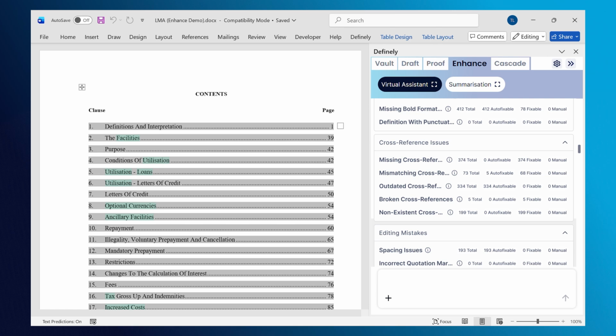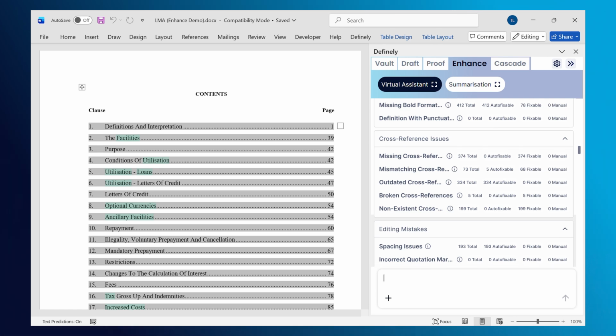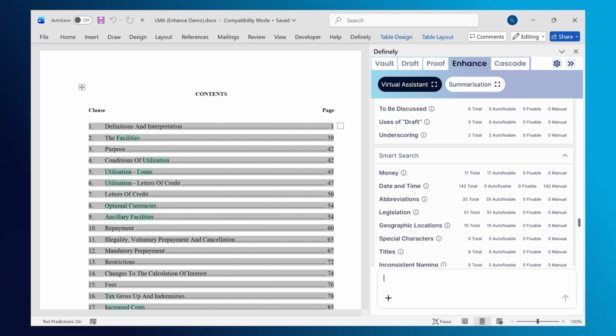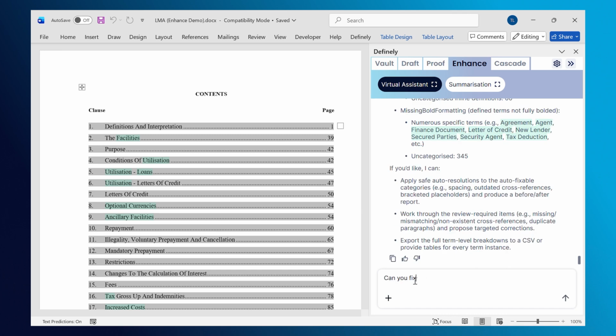Enhance has found 374 mismatched, outdated, or broken cross-references in the contract, and it's asking me whether I want it to fix them all in one go or target a subset. I'm going to ask it to fix them all.